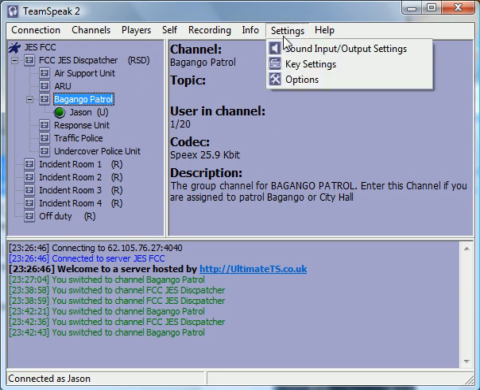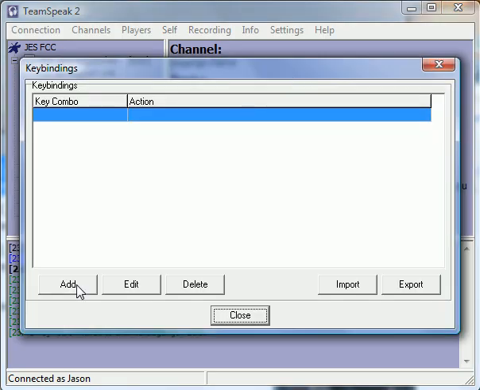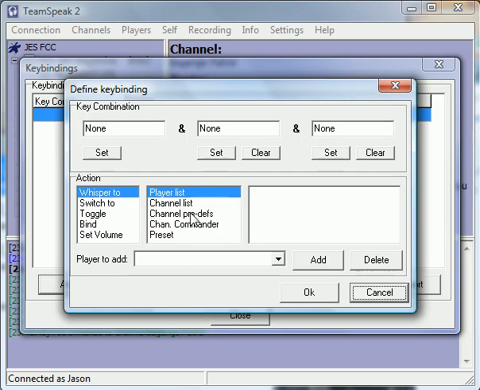To do this, we go to settings, key settings, and then click add. Now we've got this little window here. What you need to do is find a key that you want to use to talk to that dispatcher. You could be talking to the dispatcher more than your own team, especially when it gets quite heated up. So you're going to need to find a button that can talk to them just as easily as your ordinary push to talk key. I'm going to use right control. So we'll click set and then right control.